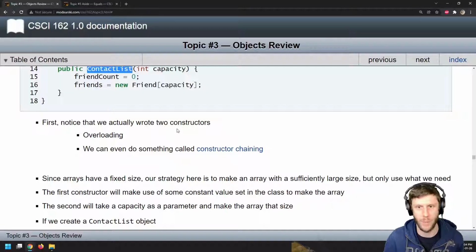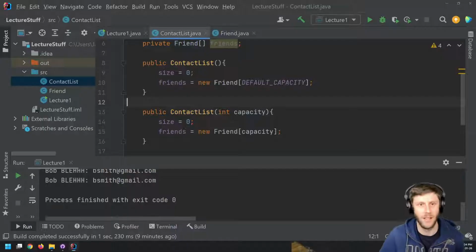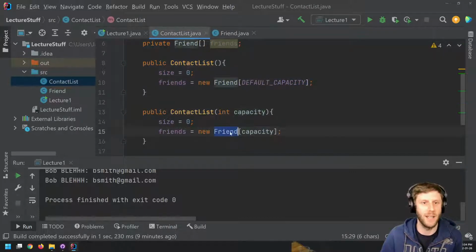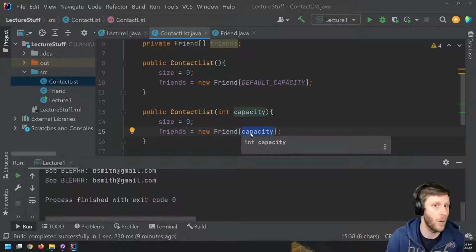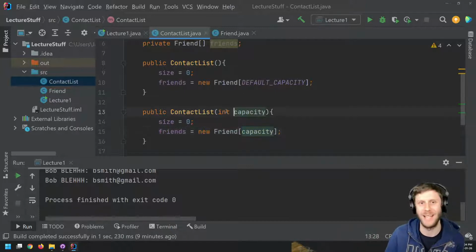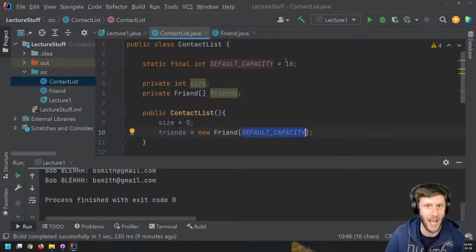What did 200 represent? That means it's going to make an array for friend objects that has 200 spots available, 200 empty seats. Where the one where I didn't specify the 200, it just goes and creates it with whatever the default capacity is, which I happen to set up to here to be 10.